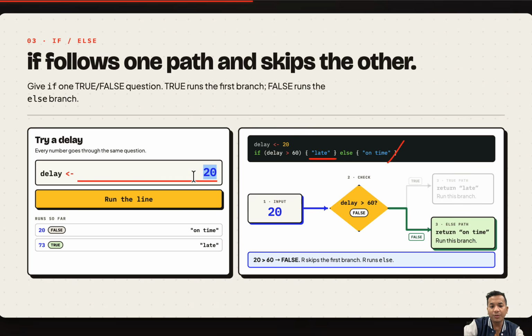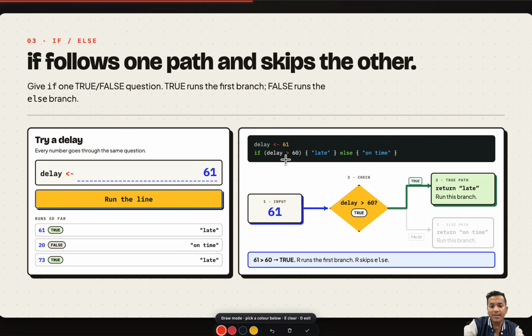If I put something more than 60, like 61, is 61 more than 60? The answer is yes. Sorry, give me one second. So 61, right? If I run this line, is 61 more than 60? The answer is true, right? So it will not run this one, because it will straight away go to return late only. All right, so that is how if else works.